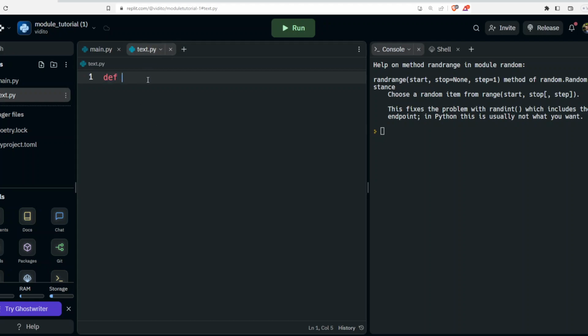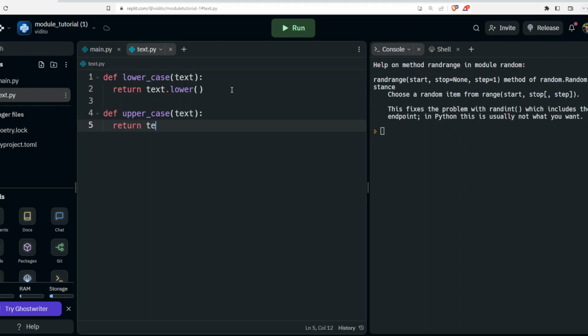I'm going to define a function, very simple, just for the sake of example. Let's define a function called lower_case, and that one takes a text argument, and what it returns is that text.lower method. So it just lowercases the text, that's it, nothing fancy. Let's define another one called uppercase. And this also takes a text argument. And what it returns is that text.upper.